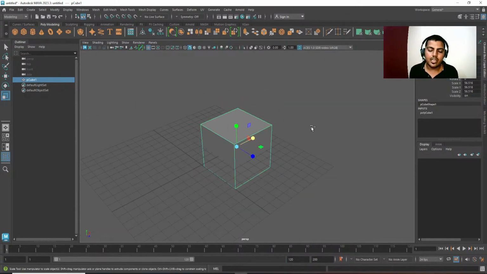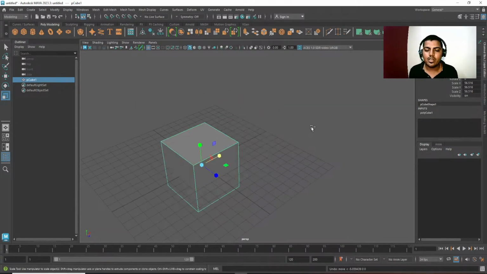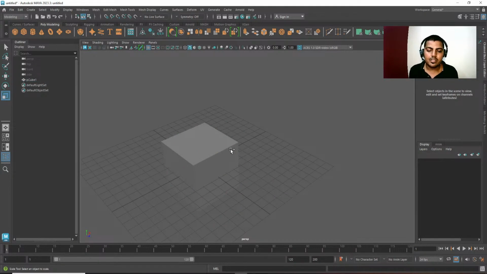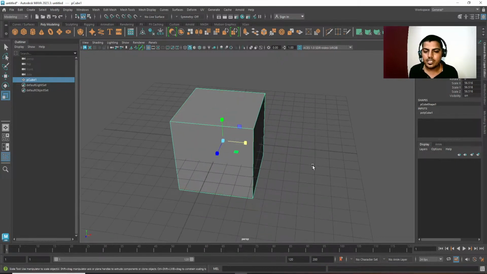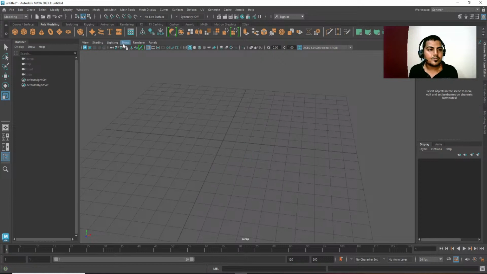And obviously, if you press Control and Z, we can undo our changes. And with Control Shift Z, we can redo. Yeah, that's it.